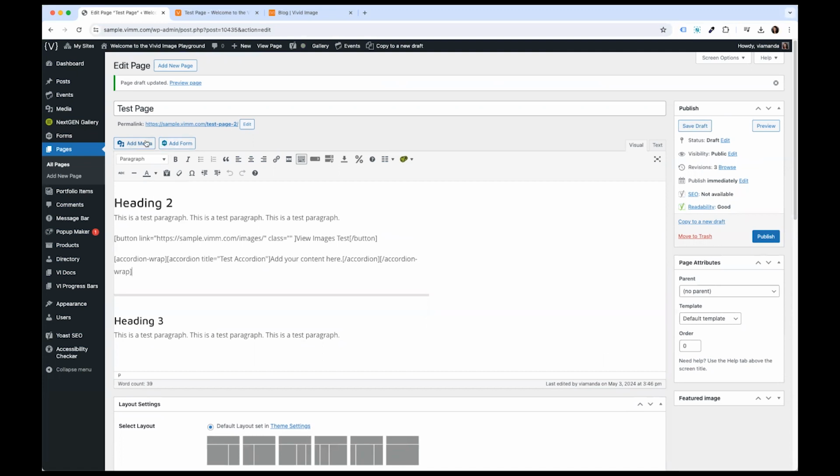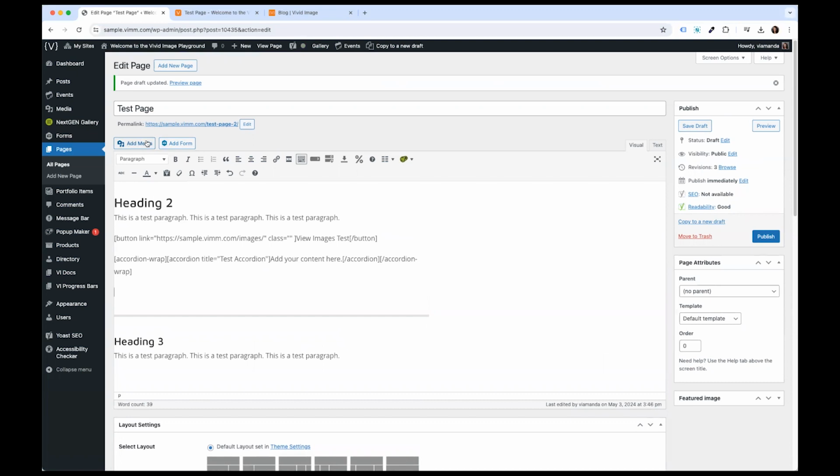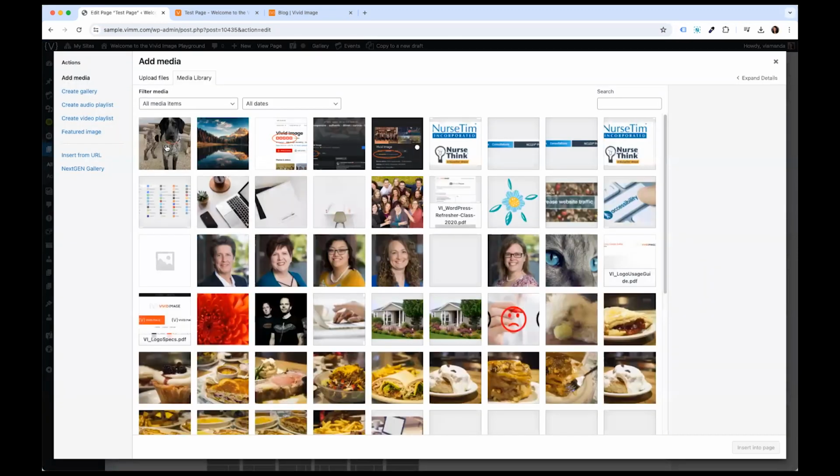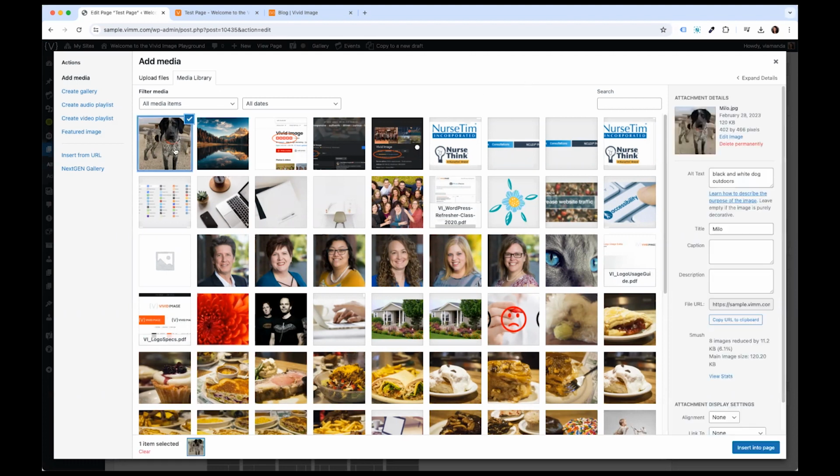There's also the option to add a form and add media to your page. I'm going to return and I'm going to add an image. I'm going to click add media. And here is a bunch of photos that are on this sample website that we have. Let's say we wanted to add in the photo of this dog here.